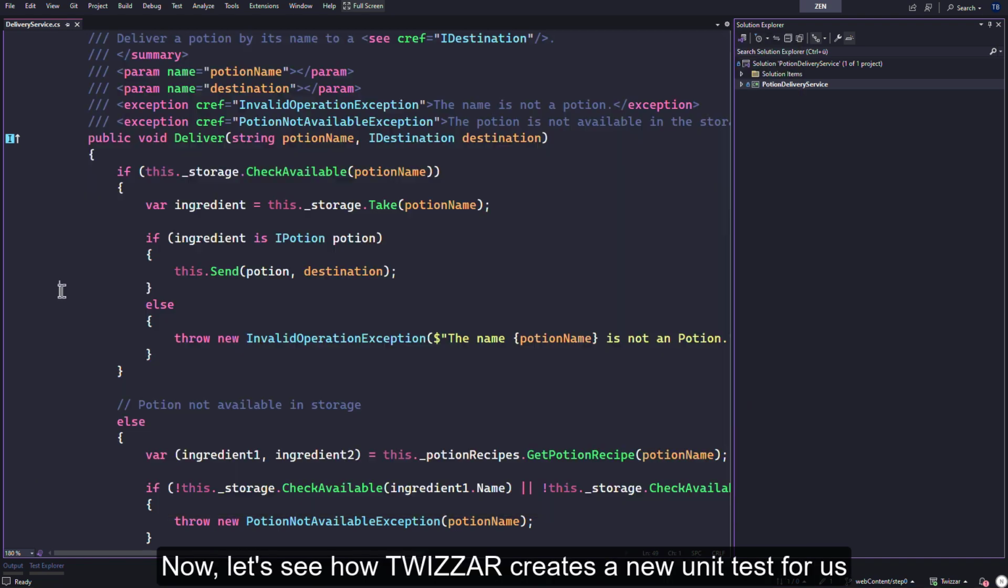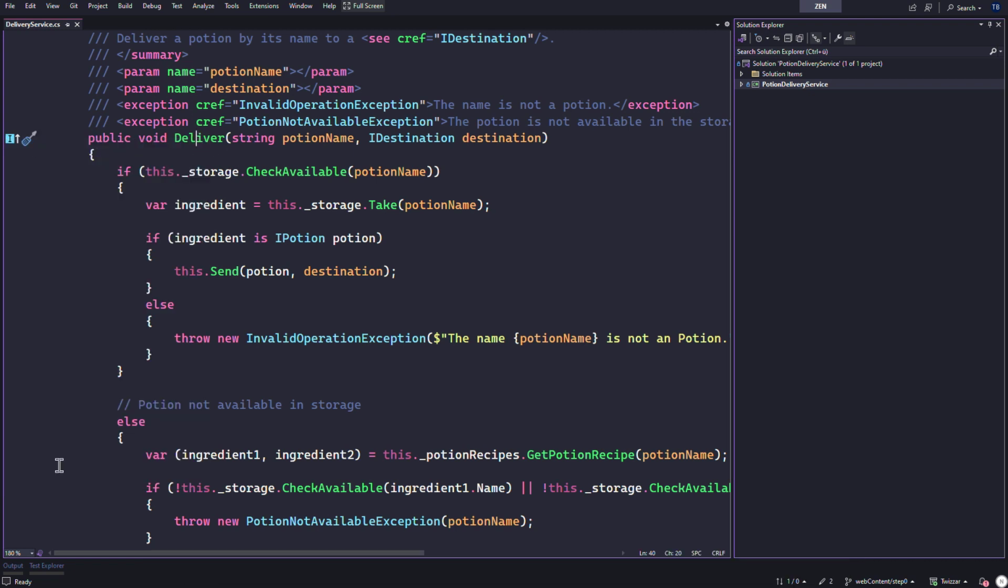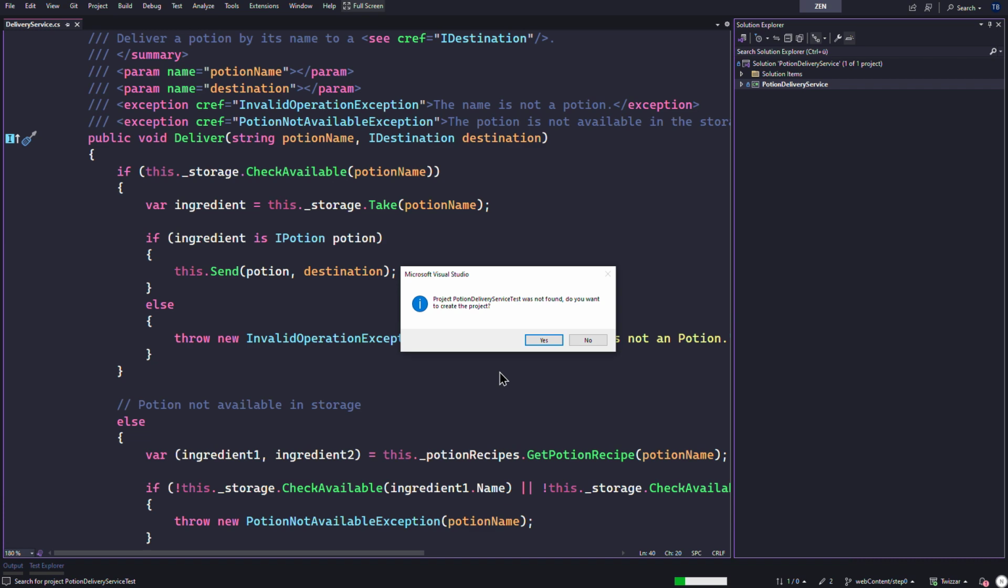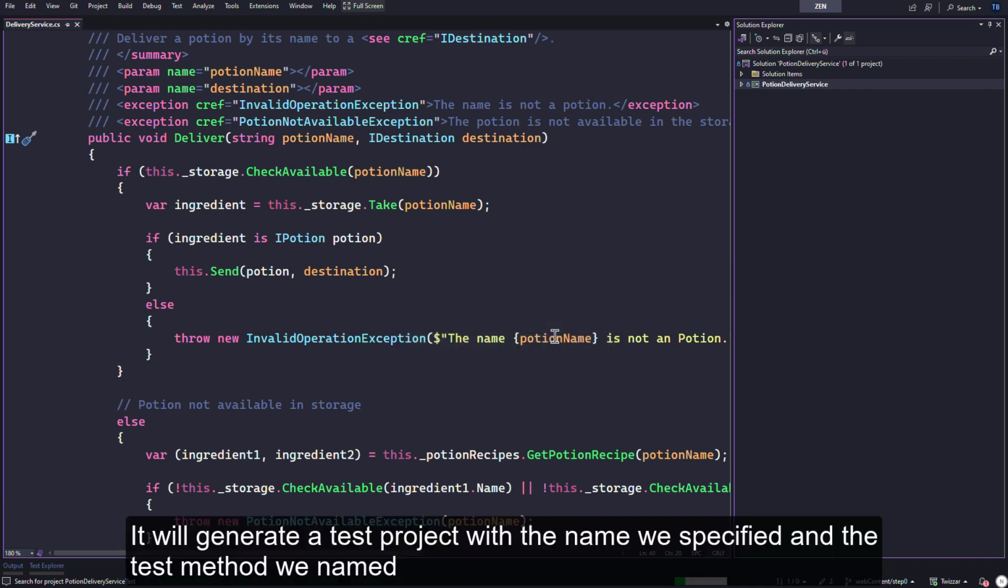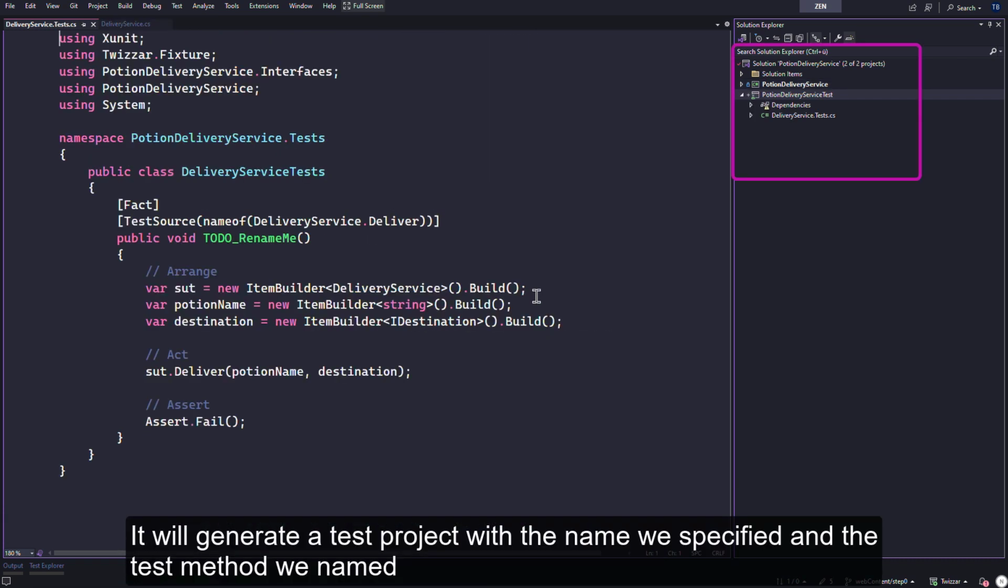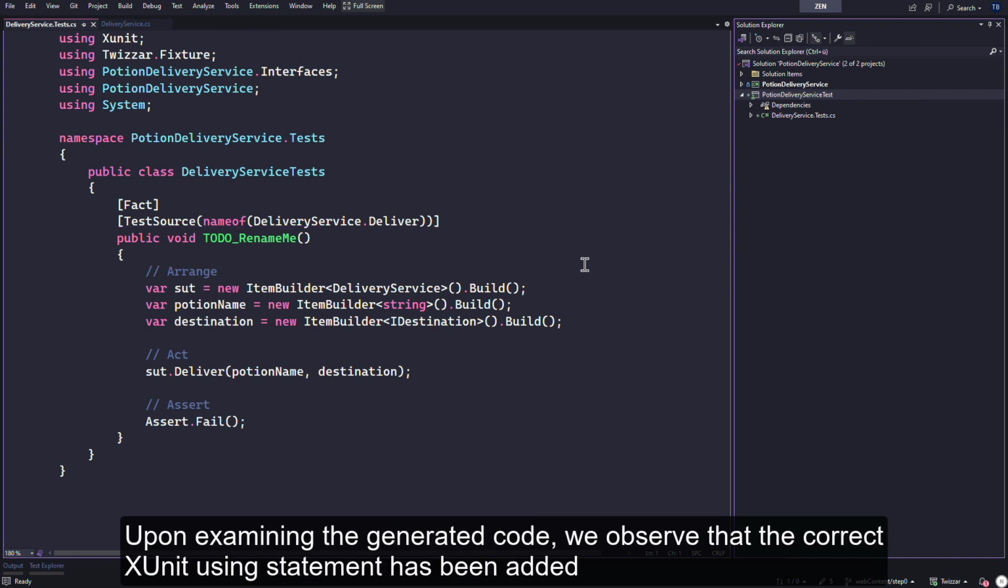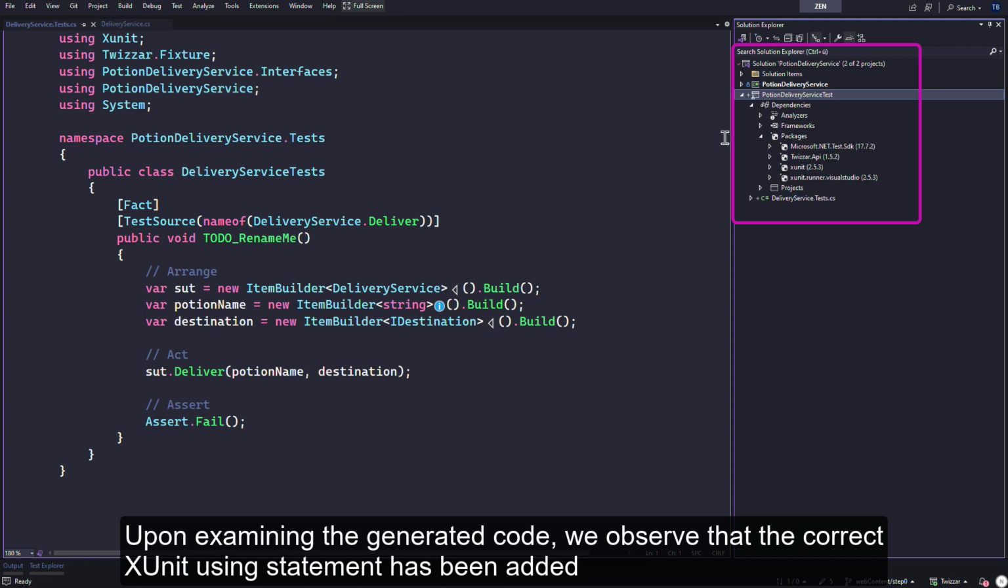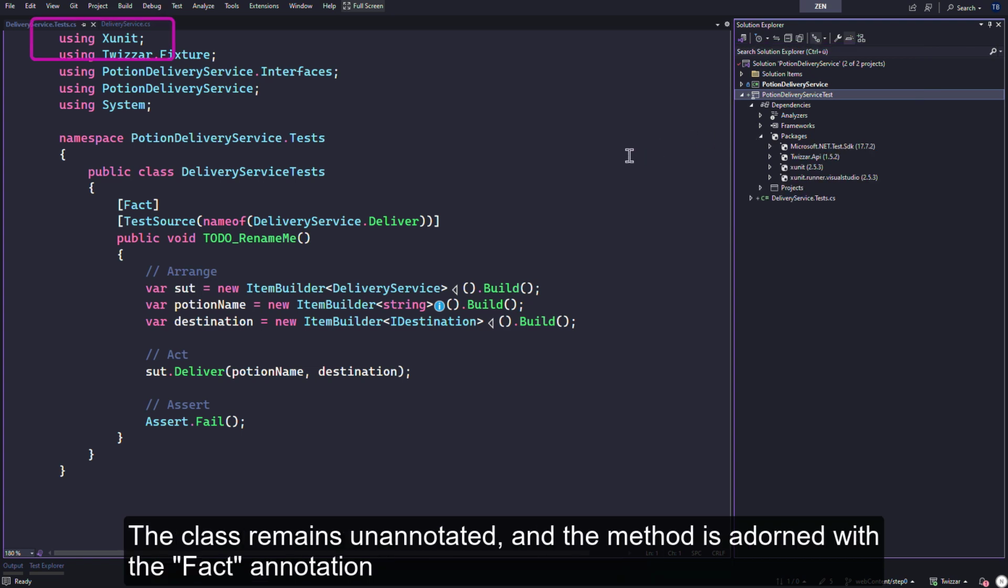Now, let's see how Twizzar creates a new unit test for us. It will generate a test project with the name we specified and the test method we named. Upon examining the generated code, we observe that the correct XUnit using statement has been added. The class remains unannotated, and the method is adorned with the fact annotation.